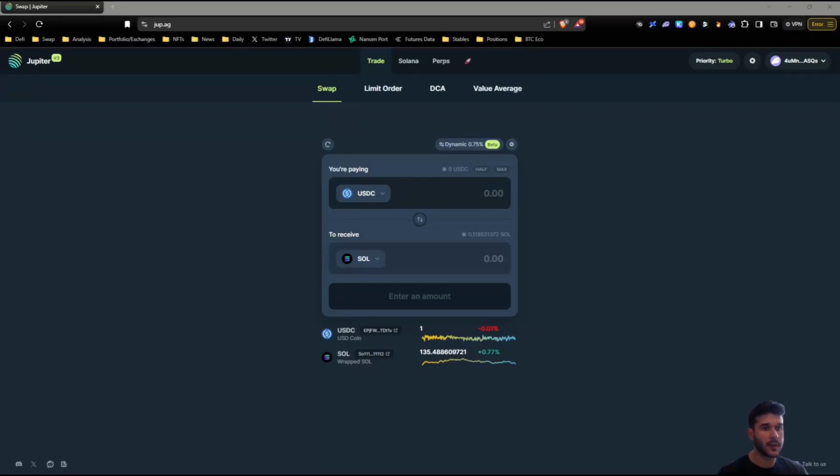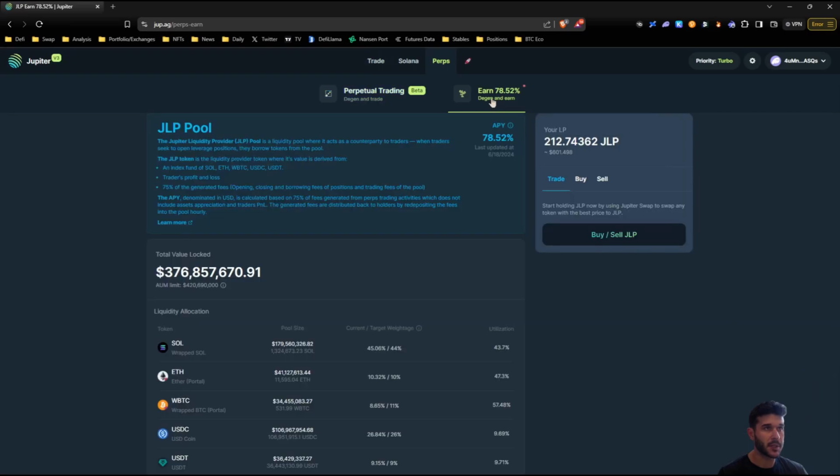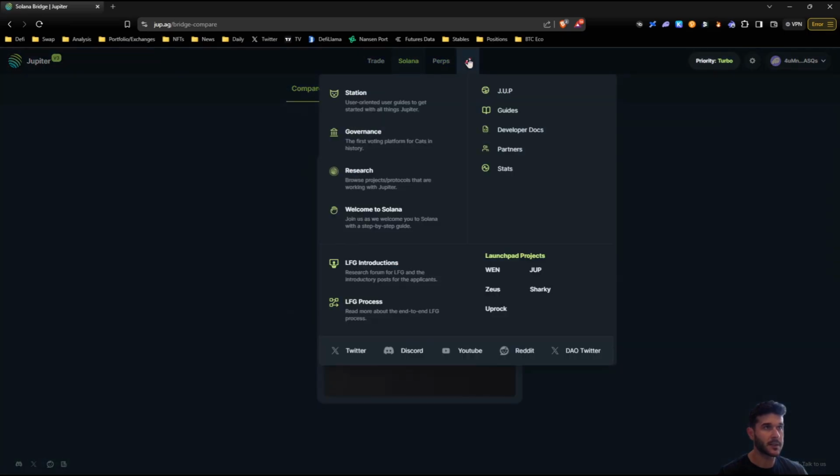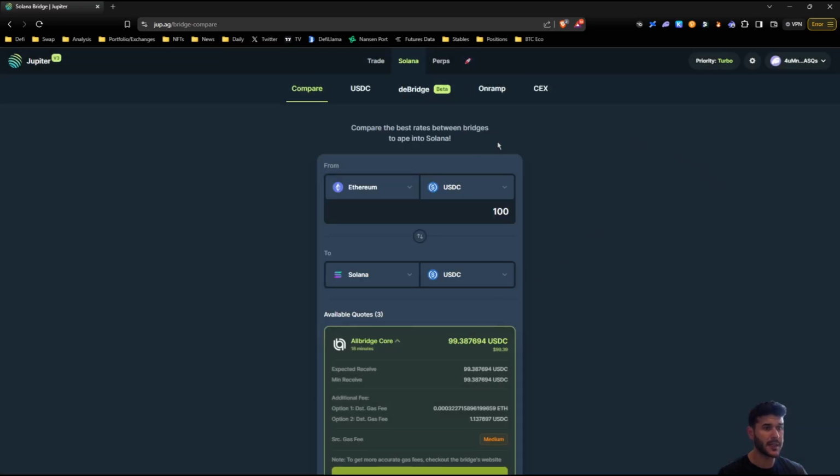Today we are going to look at Jupiter, which is of course on Solana. I'm going to run through all of the features here. There's been some recent updates and tweaks to the platform. We're going to do a deep dive into the perp section, in particular the JLP, but I'll be covering everything in the trade, everything in the Solana section, and then briefly touch on a few things here on the rocket ship section. There's a lot in here, so not going to cover everything, but going to try to stick to the main features and be as quick and concise as possible.